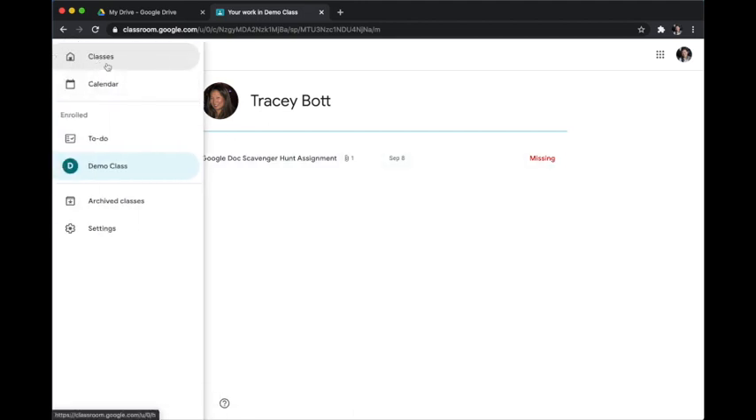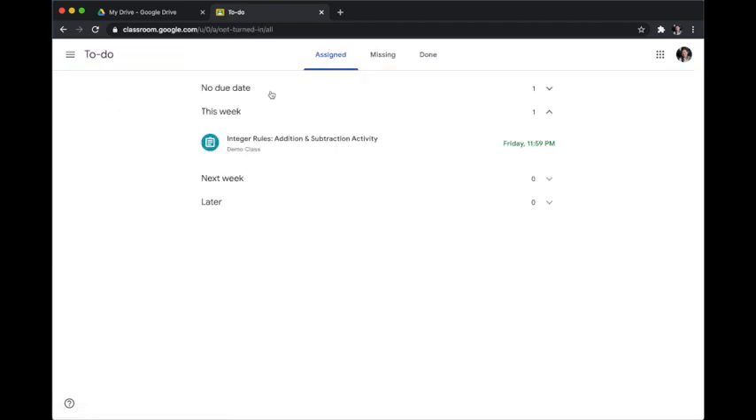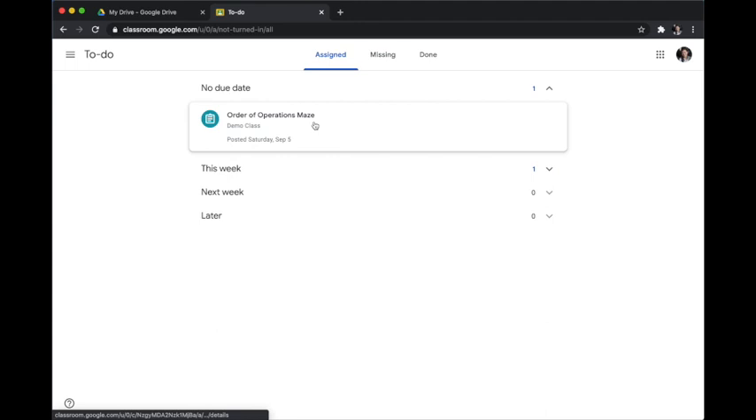If you go back to your class homepage, you will notice that you have a little icon and a to-do. Click that, and that will bring you to a very similar page that lists out all of your assignments. So here are all your assigned assignments. This has an assignment or a due date due this week. This one has no date.